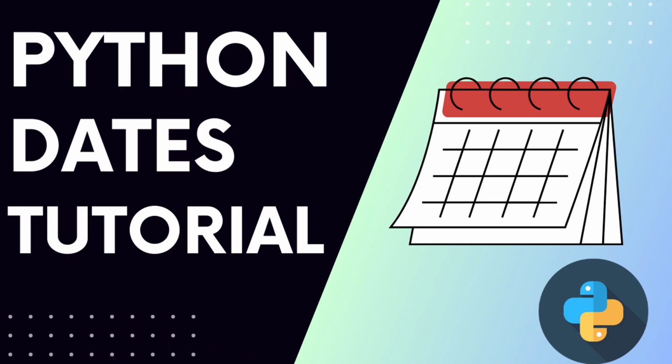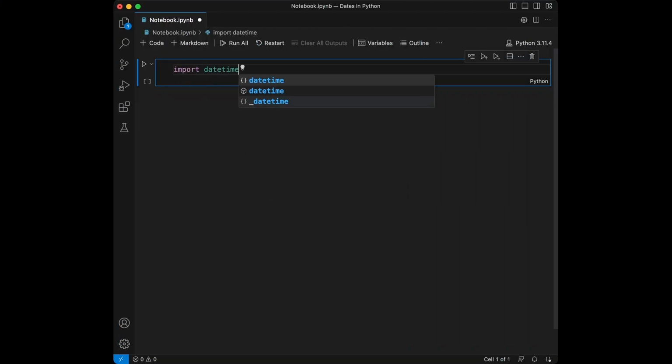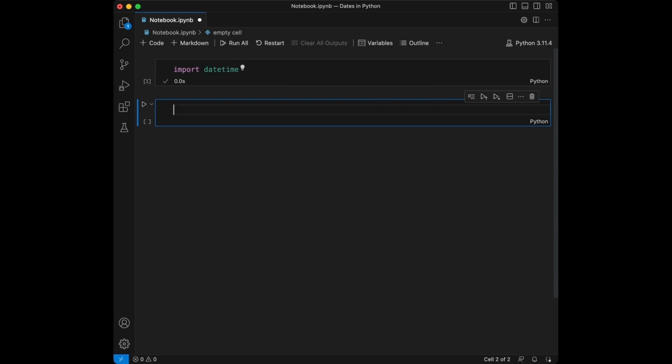First things first, Python has a built-in module called datetime that allows you to work with dates and times. So let's go ahead and import. We will directly import datetime here. The datetime module provides a variety of classes and methods to help you manipulate date and time objects effectively. Before we move into time zones, let's quickly go through some basic date and time operations. This will set the foundation for more advanced tasks.